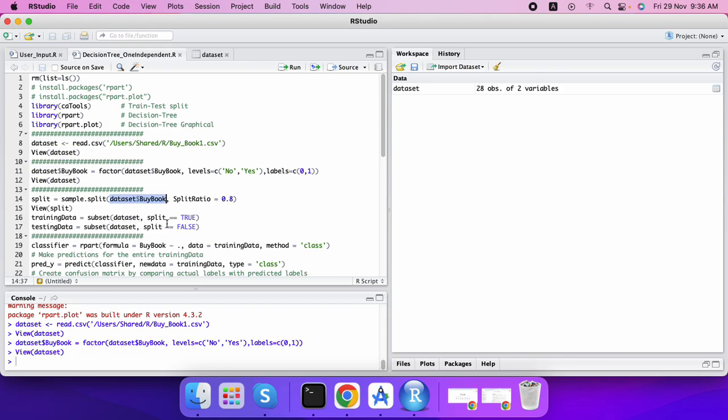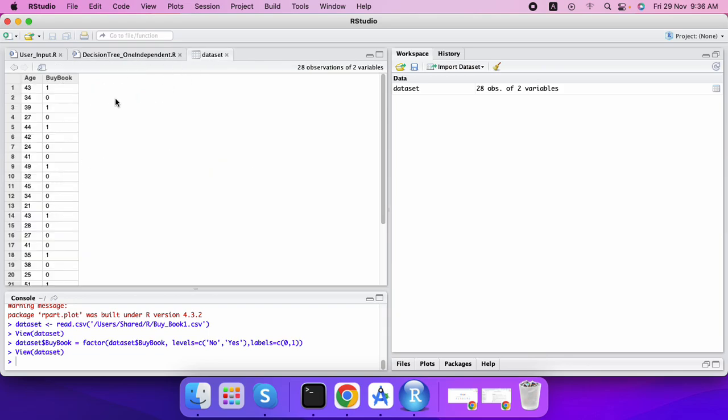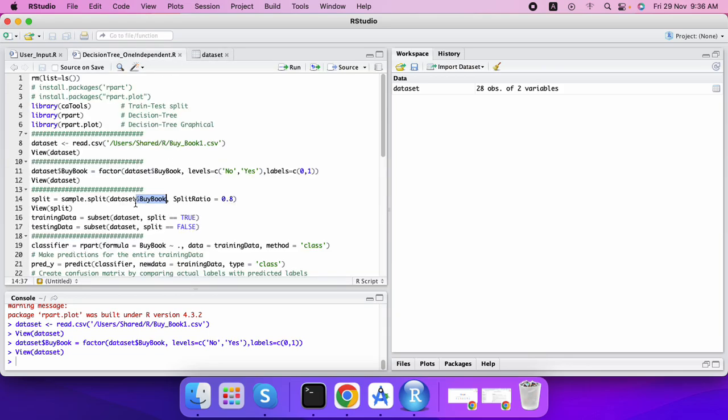So the actual data set is holding the entire matrix, the entire data frame, and from there you have to mention this particular attribute or feature that is your dependent variable. As we can see over here, this is my dependent variable. So the dollar sign is working as a separator between the actual data set and the dependent variable. And here I've got a split ratio.